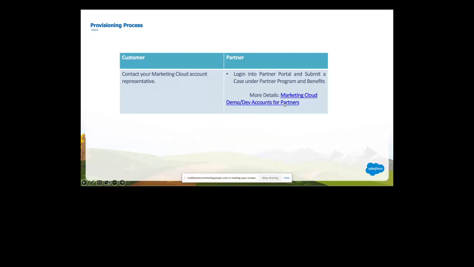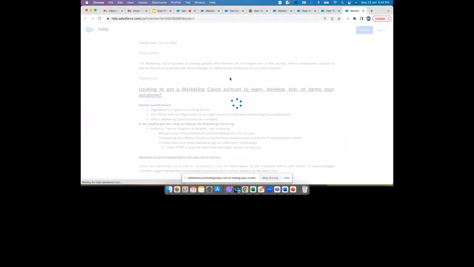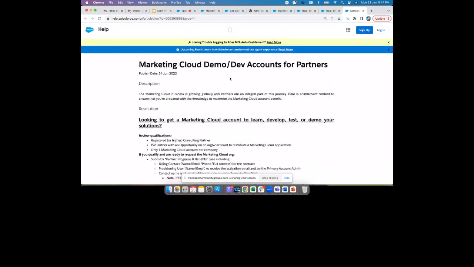So if you want more details on how to get Marketing Cloud as your partner, you want to see how you can get access to a Marketing Cloud org.